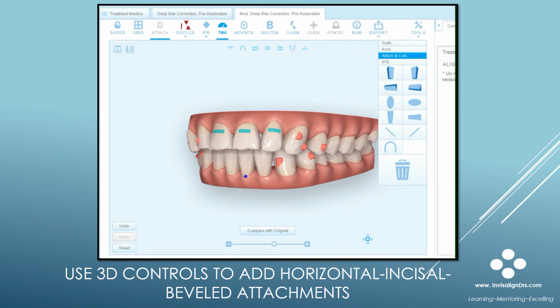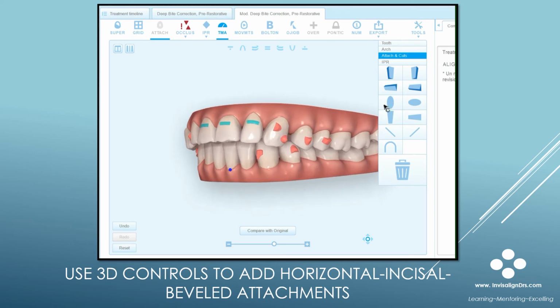Let me show you how to add these attachments to this deep bite case. This is the sample case I was showing you before. Here's the attachment right here. That's the horizontal beveled occlusal or incisal attachment. I'm going to left click and I'm just going to drag it to the second premolar teeth. Don't pay any attention to where the bevel appears on this icon right here. It'll self-adjust when it gets on the tooth.